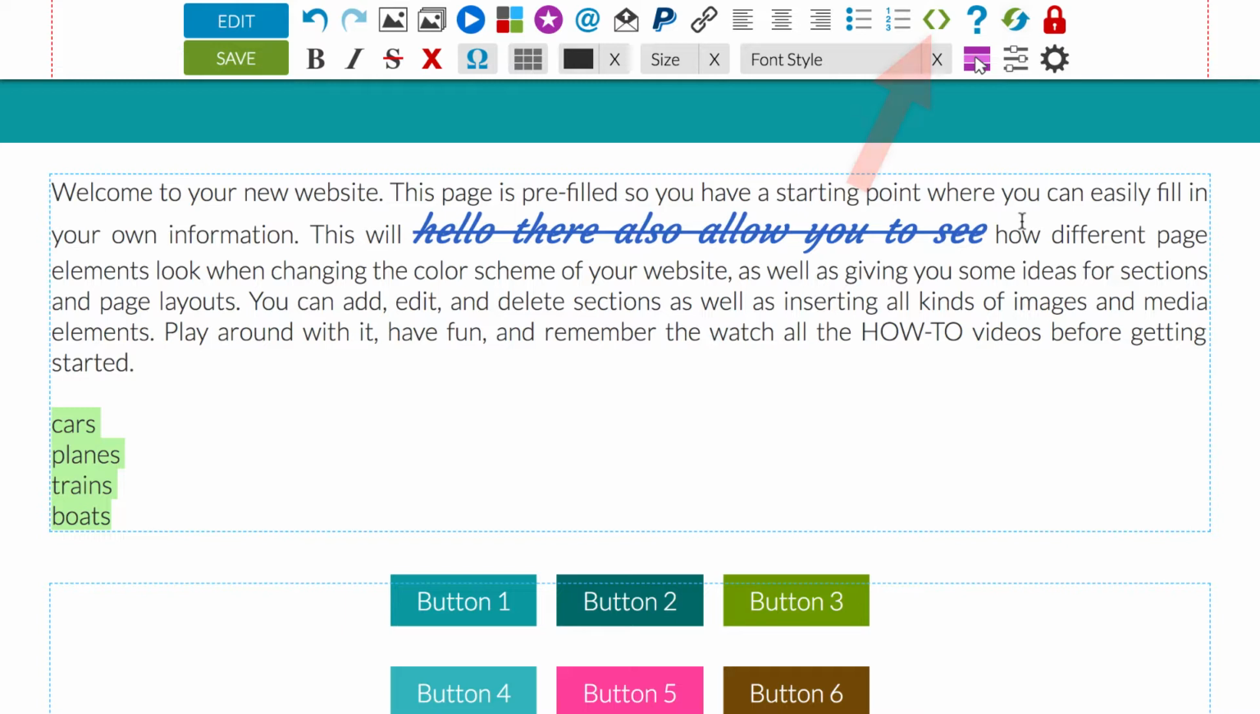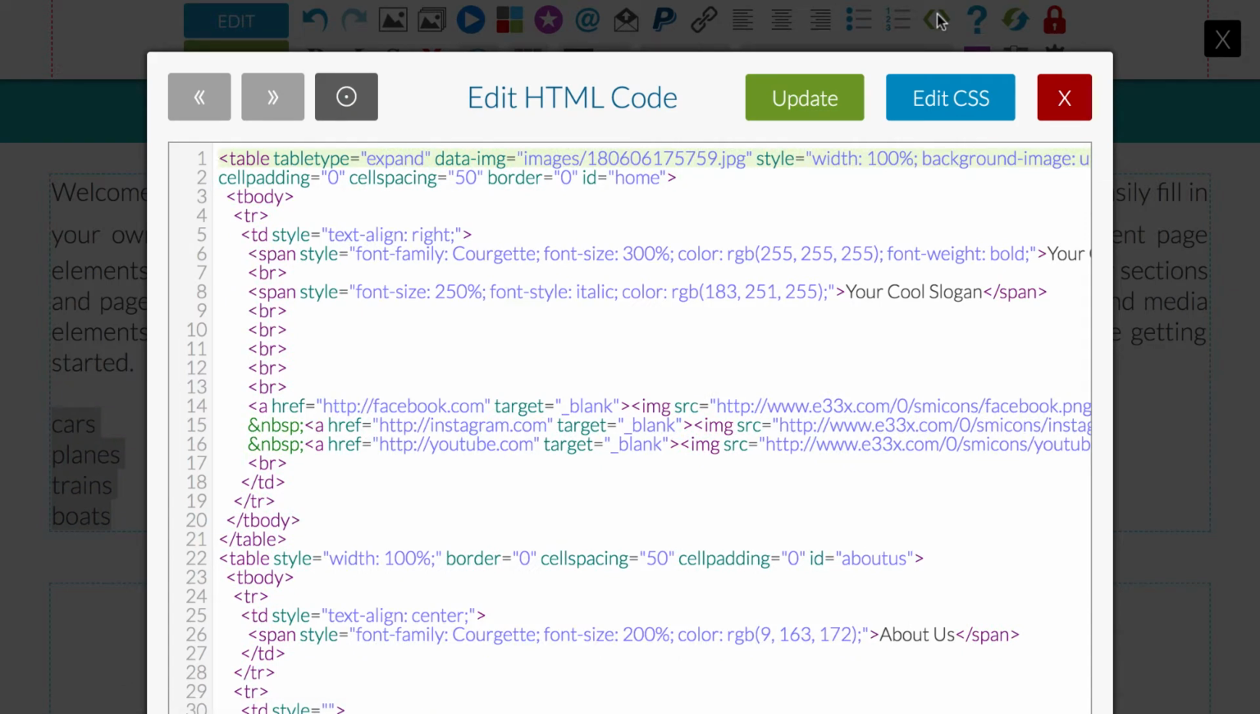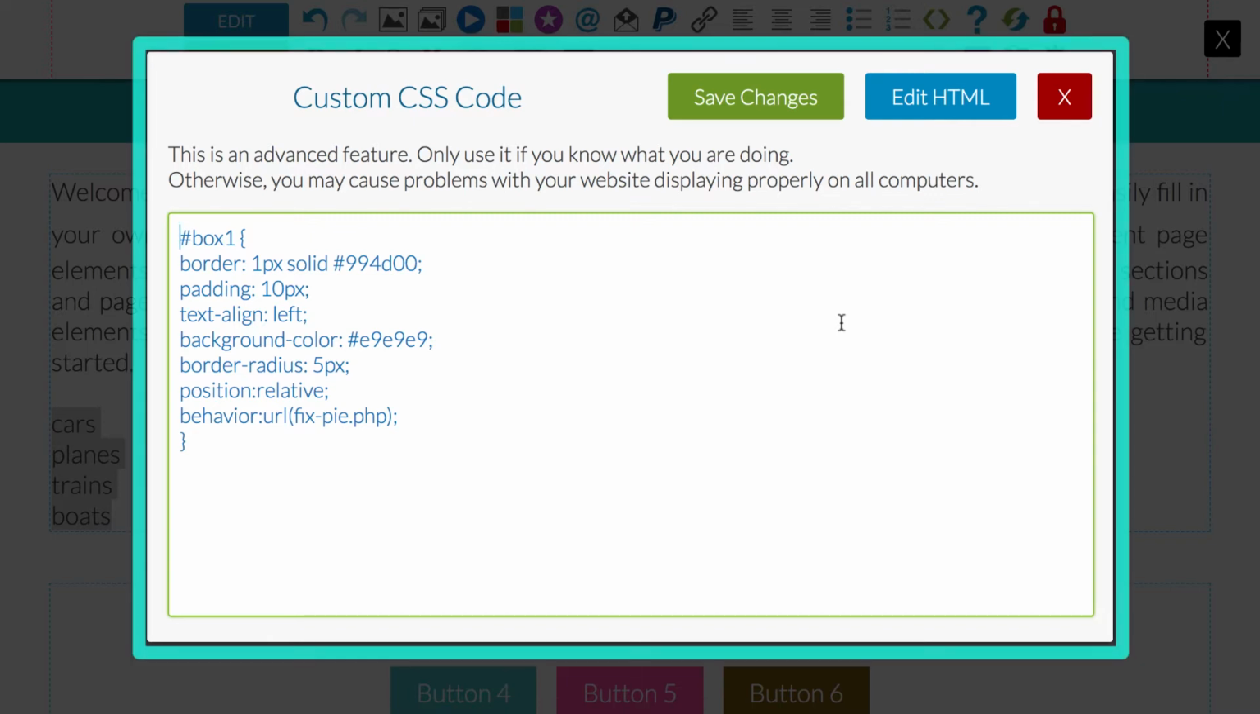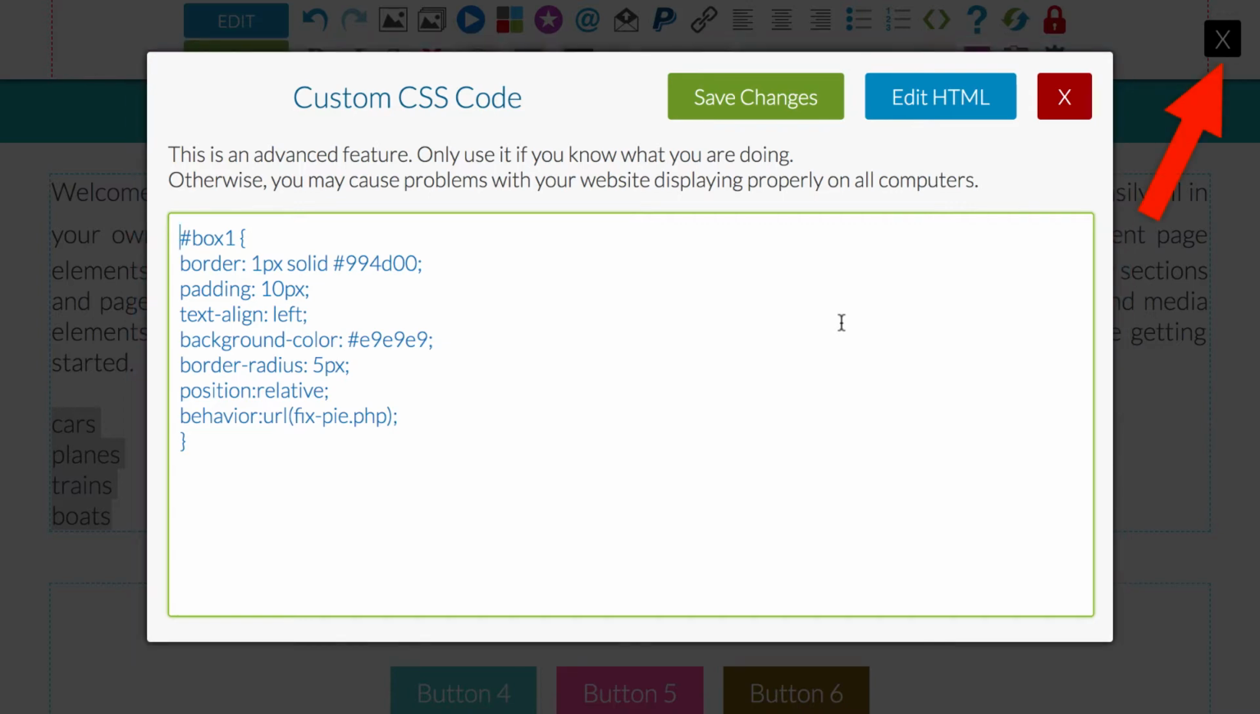Now I want to quickly touch on the HTML CSS button. This is basically for advanced users. This will show you the background code of your page, and it does have a search and replace function. And if you click the CSS button, you can add your own custom CSS code. Now if you're not familiar with HTML or CSS, you probably shouldn't mess around with these. Also, if you ever click on one of the tools in the toolbar and for some reason the dialog window doesn't show and all you see is the dark background overlay, there is a black close button in the upper right corner so you can get back to your page.